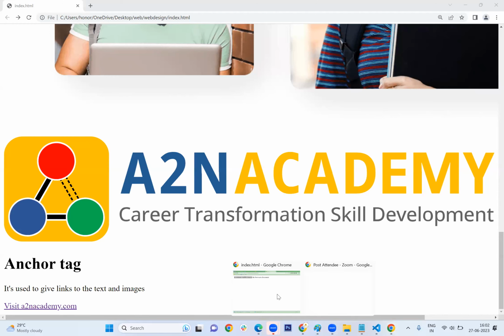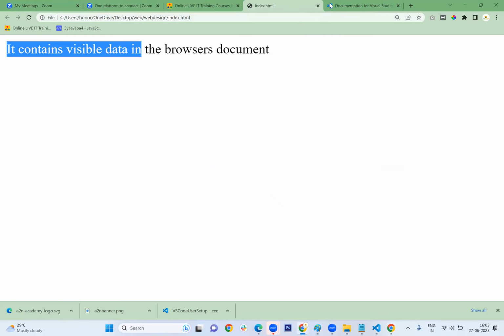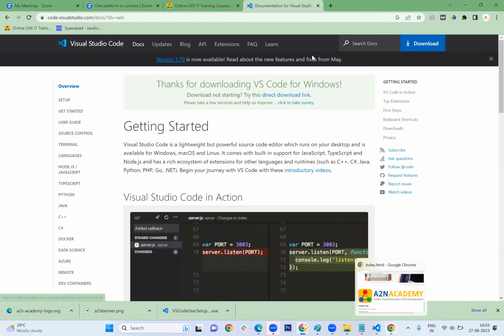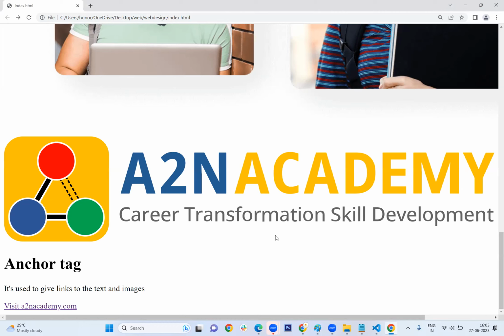So now we'll do one thing. Yeah. So this is how to create or how to give link to the text. So now you guys see here.